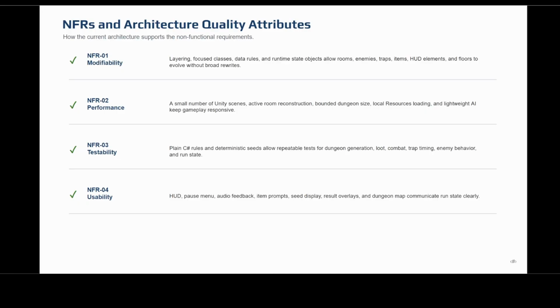Usability is supported by presentation systems like the HUD, pause menu, seed display, item prompts, dungeon map, audio feedback, and result overlays. It was important to me to have clear and minimalistic UI components that displayed only the information that was needed, displaying more information in menus or hover interactions to avoid information overload except when the user needed it. The whole of the architecture was shaped by all four of these requirements, and they were all critical for creating clean components and staying on track throughout the project.